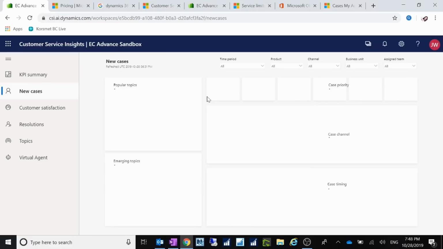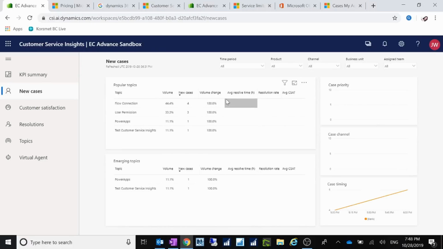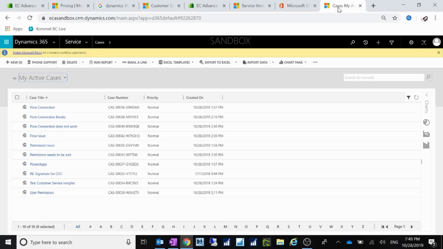So click on this new cases, then you can see how many is here. So I have 7, 8, 9. I have 9 cases showing up here. But in my customer service, Dynamics 365 customer service cases, I have 10 here. So there's one created very early. I told you guys, we haven't created any new cases for a long time, over the 60 days. So that's a limitation.